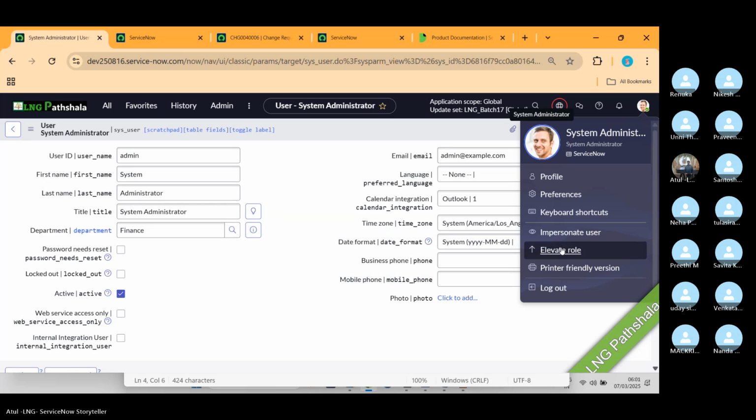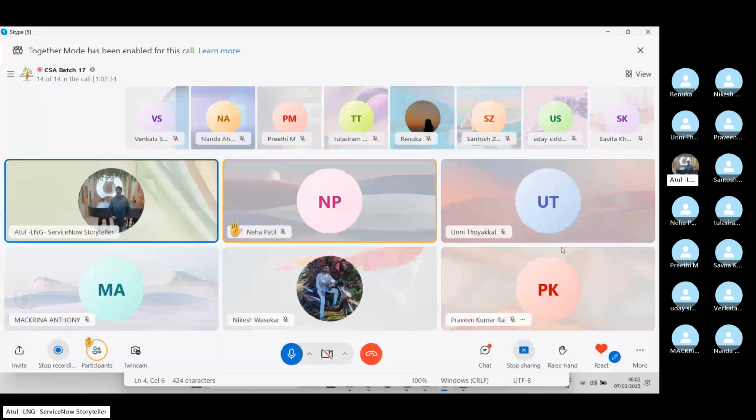And the last, elevate role. Another important role. Just a brief about this now, because this will be covered in the separate topic of access control. Elevate role is something: if I give this role to anybody of you, you can play with the access policies and access controls in my PDI, and you can delete as well.